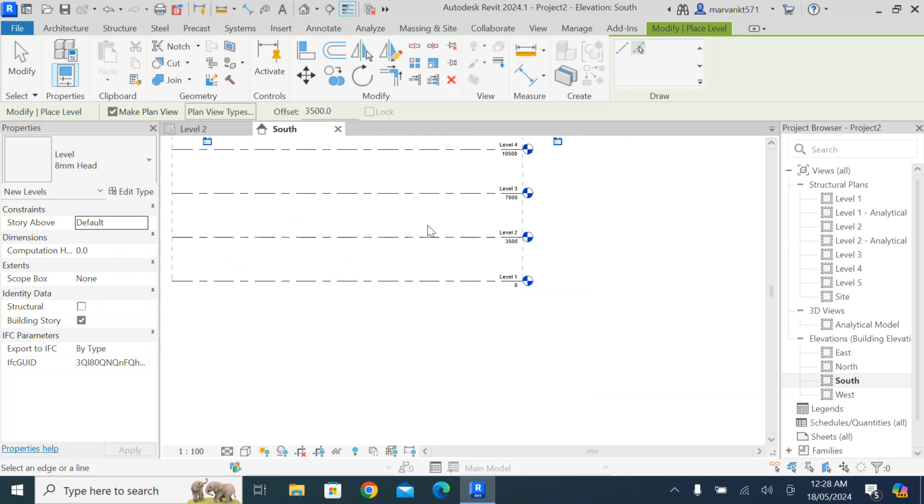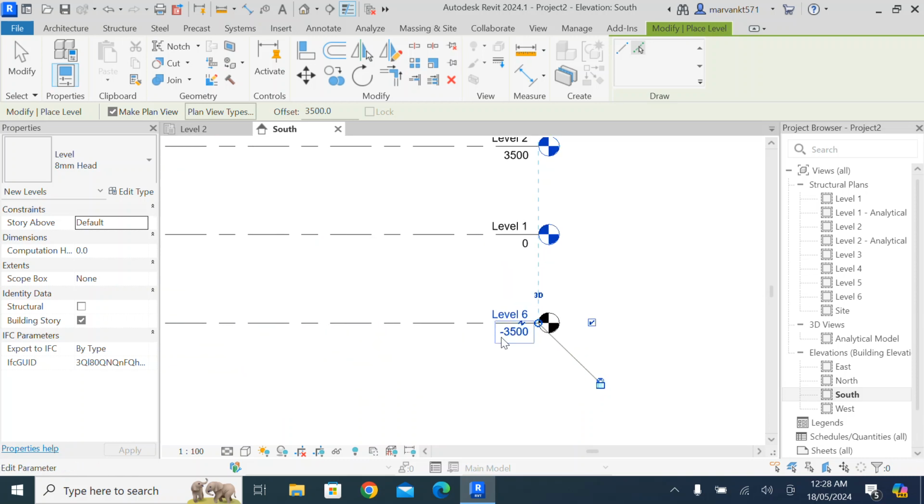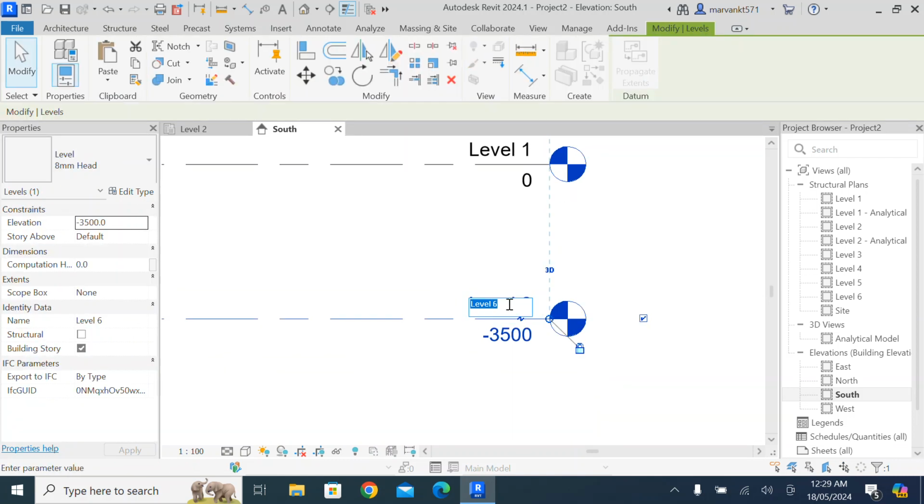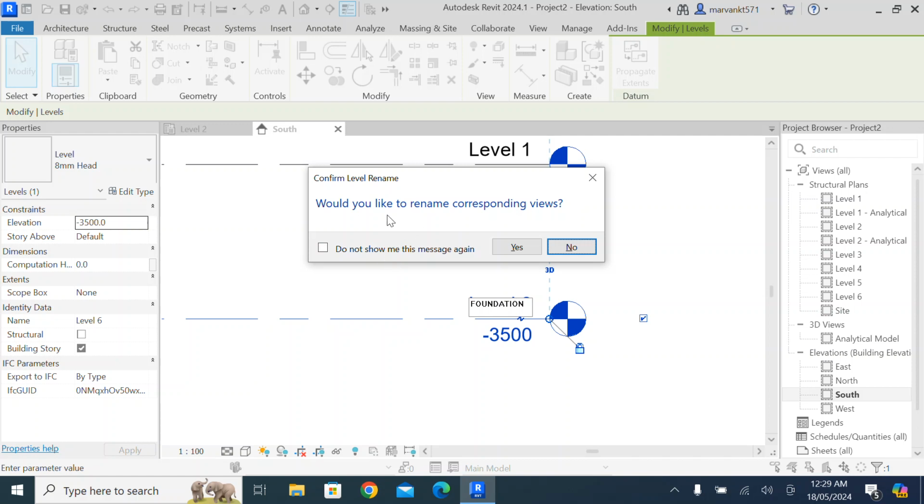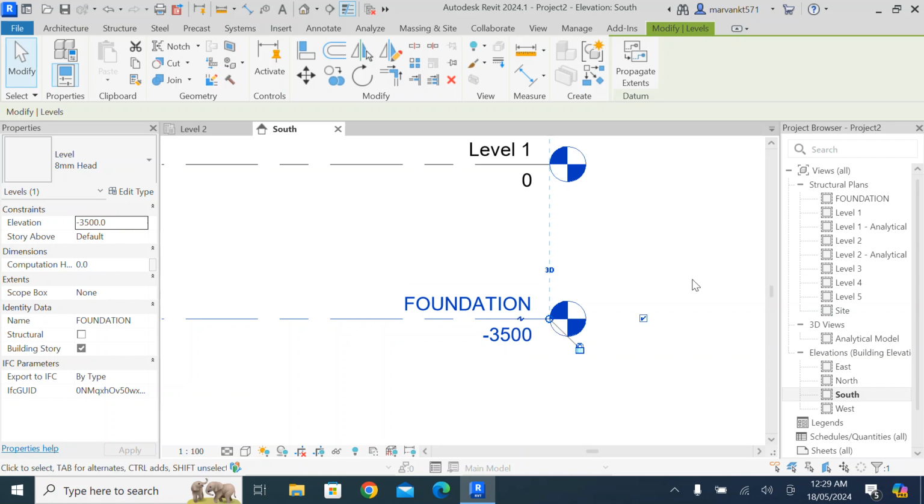And I want to create one more level here below the level 1. So I keep the mouse pointer on the level 1 and make sure that the light blue dotted line is coming below the levels. Once you see that, you just click. So the level is created on minus 3500. Then this level I just click and I give the name foundation. Then press enter. It is asking me, would you like to rename corresponding views? Yes. So here it is foundation, and here also you can see it is foundation.